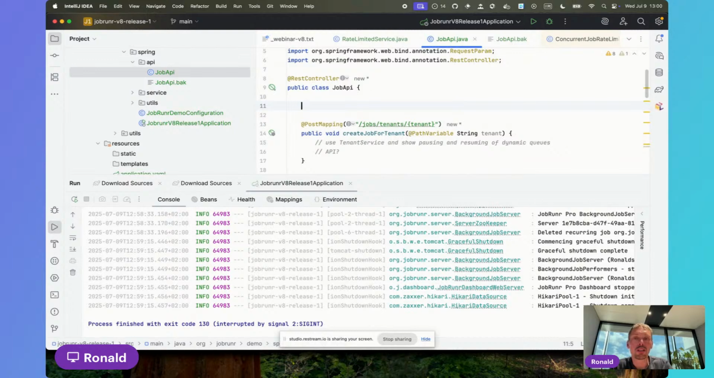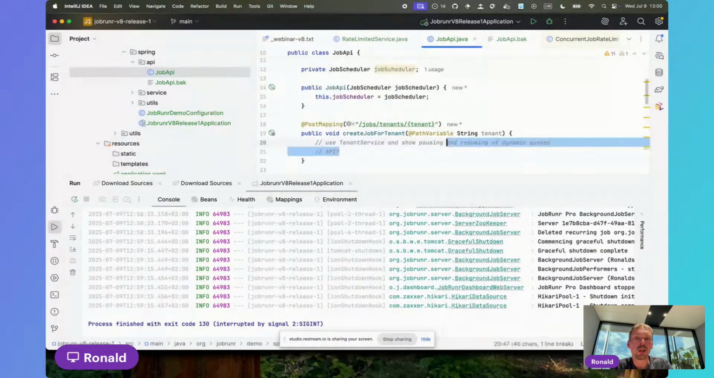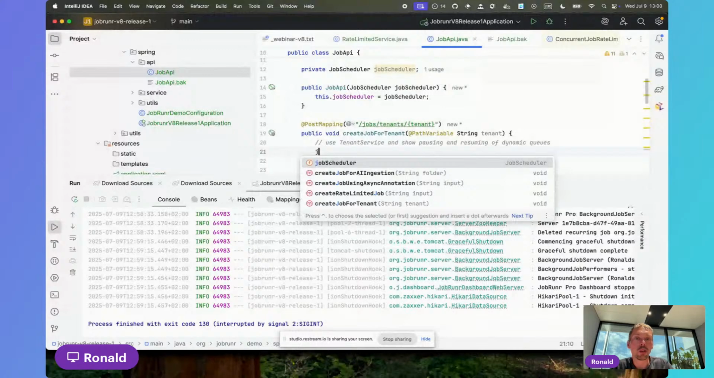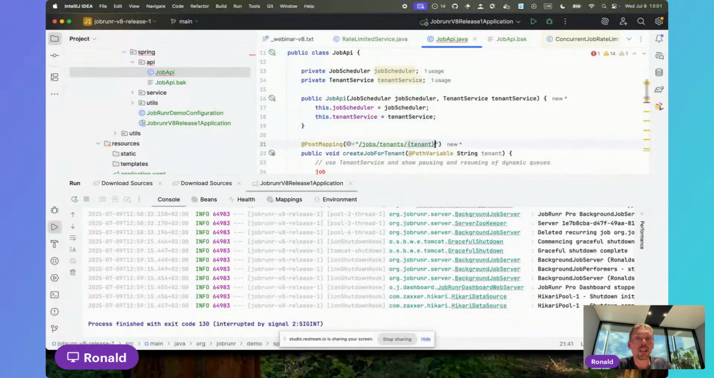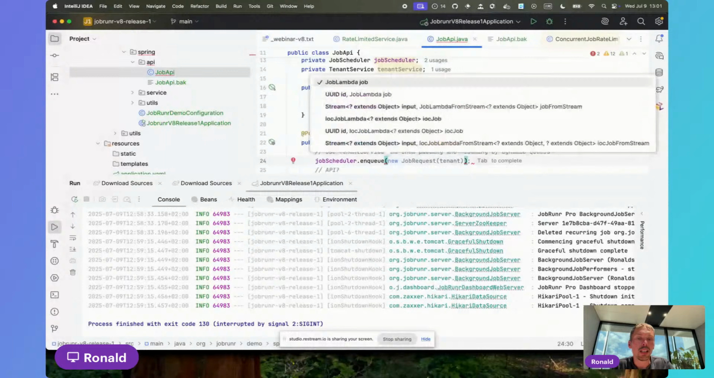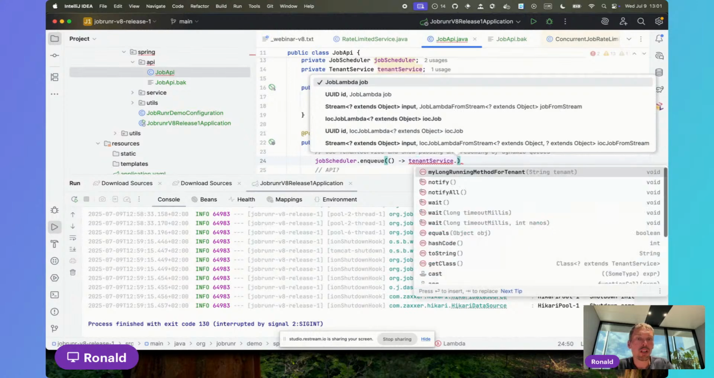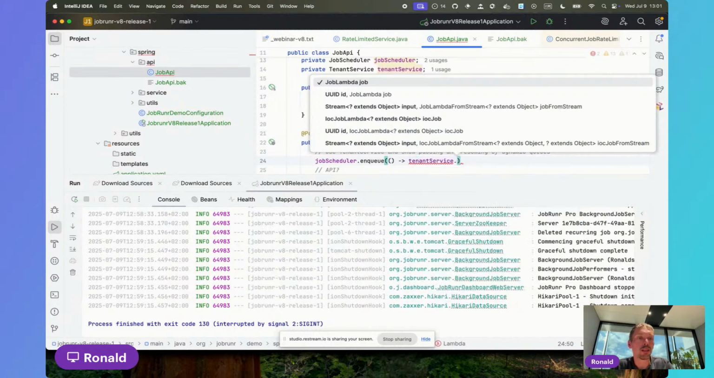Well, let me add a private job scheduler. We have the job scheduler in this case that we need. I'm going to create a constructor for this, the job scheduler, and I also need the tenant service, a private tenant service constructor parameter. And then we want to enqueue a job, for example. In this case, I want to use the tenant service, and we have a long-running method for the tenant like this.